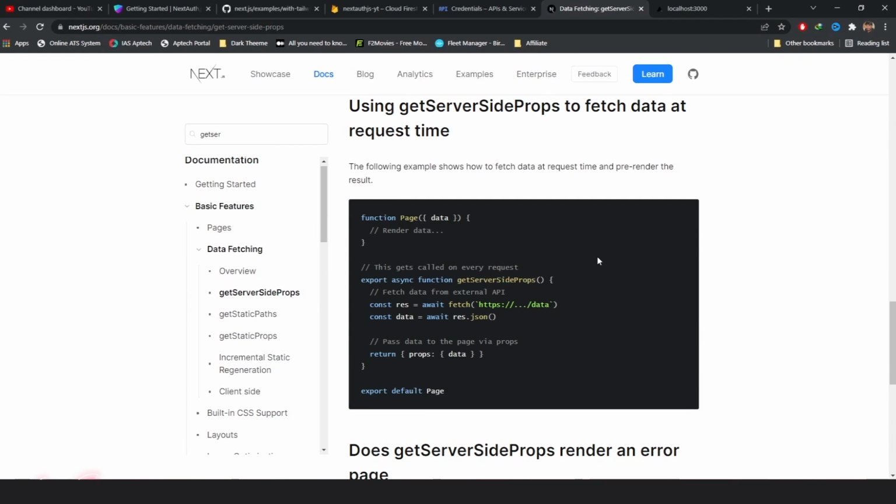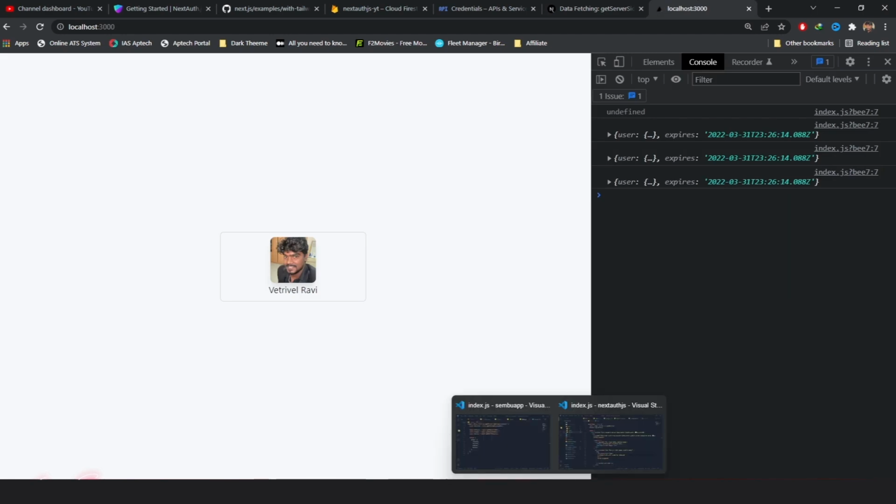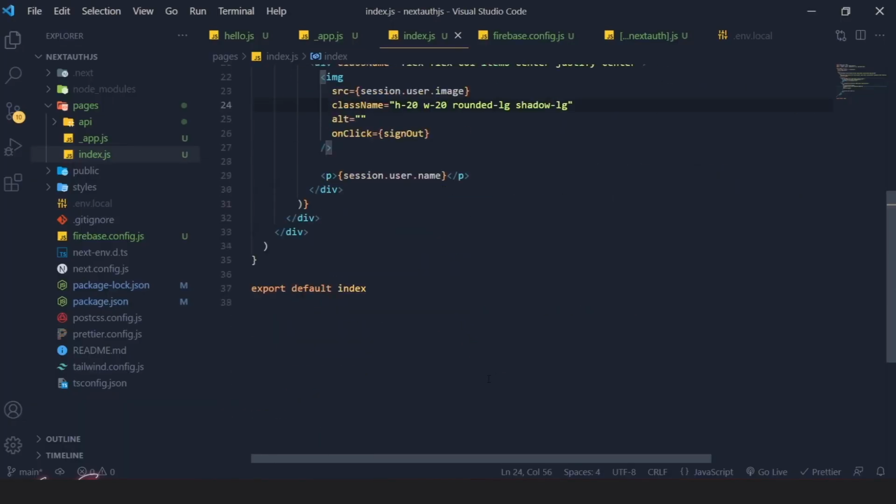get all the information ready in its hand before it's rendering the page itself. That's why we will get the information much faster to make your website much faster. So that's what we are going to do now. We are going to get the session before it's getting loaded.